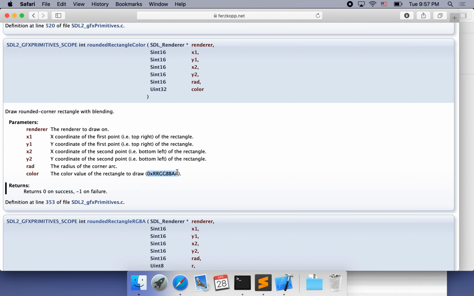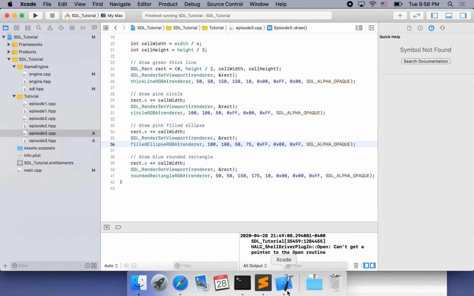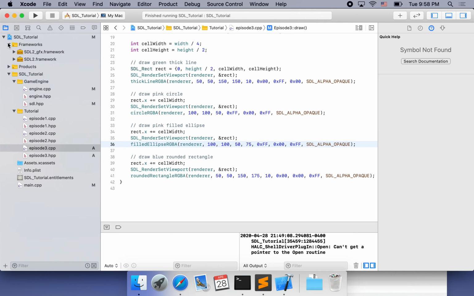So I find this set of GFX functions quite convenient. And now that you have learned how to embed the GFX framework into your project, you should be able to use it now. Thank you for listening. Hope to see you soon.